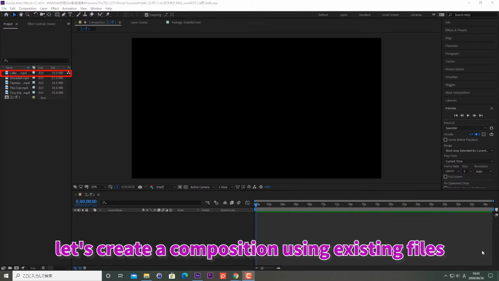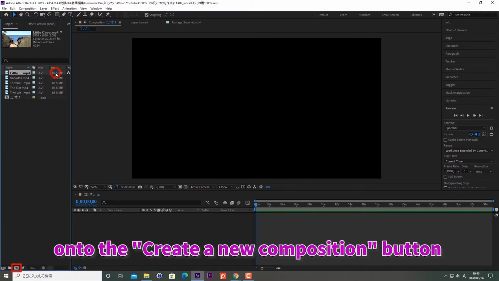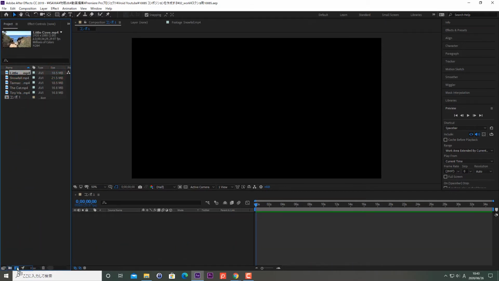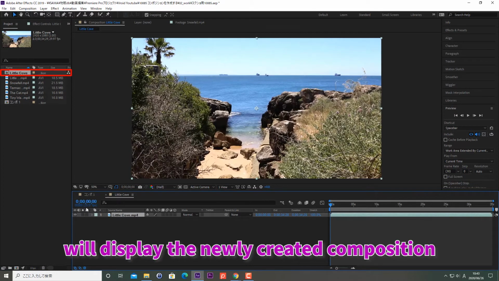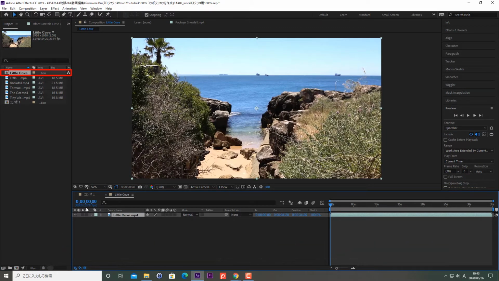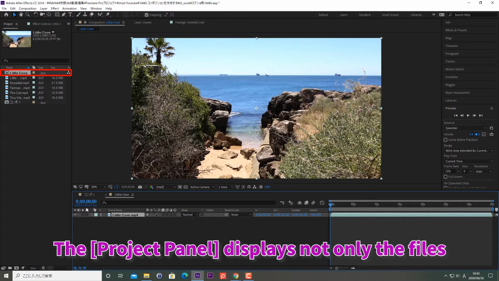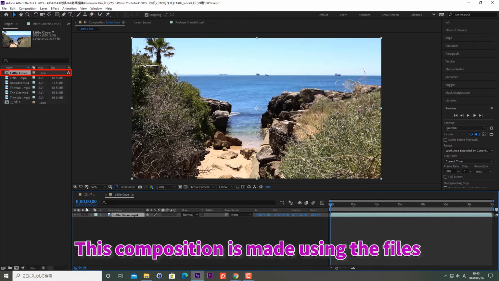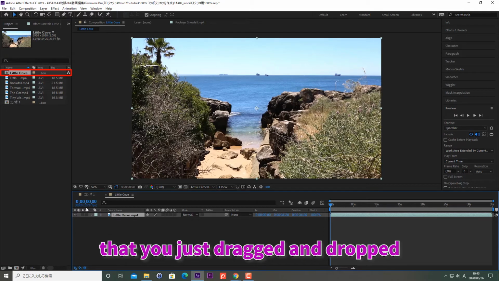First, let's create a composition using existing files. Drag and drop the files onto the Create a New Composition button at the bottom of the project panel. The project panel will display the newly created composition. The project panel displays not only the files, but also the composition. This composition is made using the files that were just dragged and dropped.